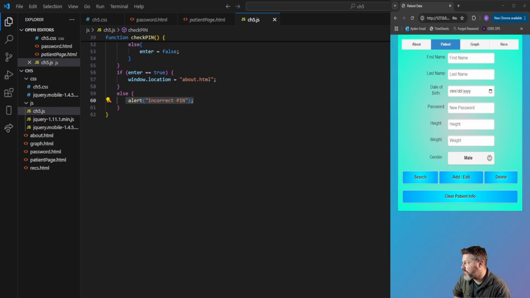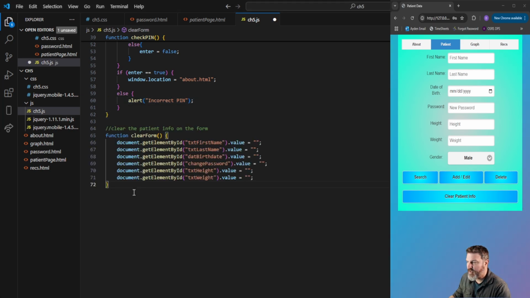Let's start with the easy ones. So on the patient page, we have this clear patient info right here. And we want that to clear the page. So this is a simple one. If it works, I've been having difficulties. So just to clear the page, right?